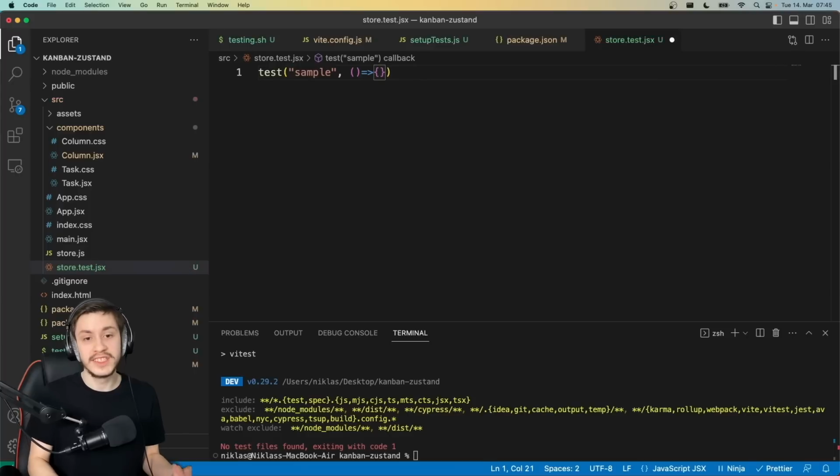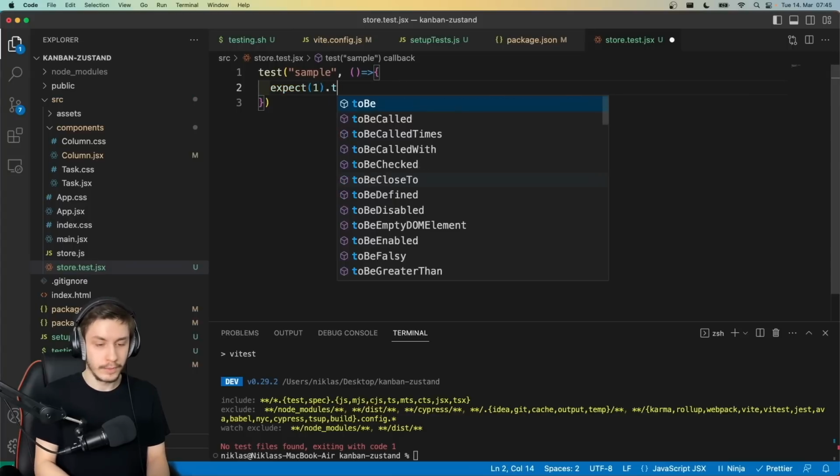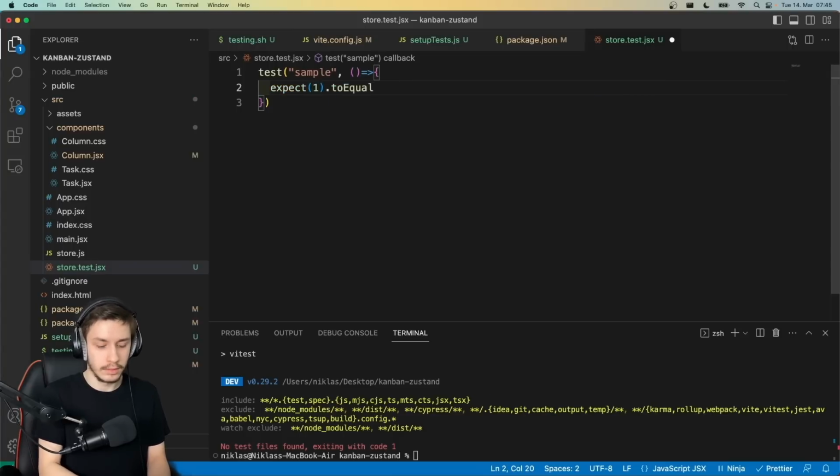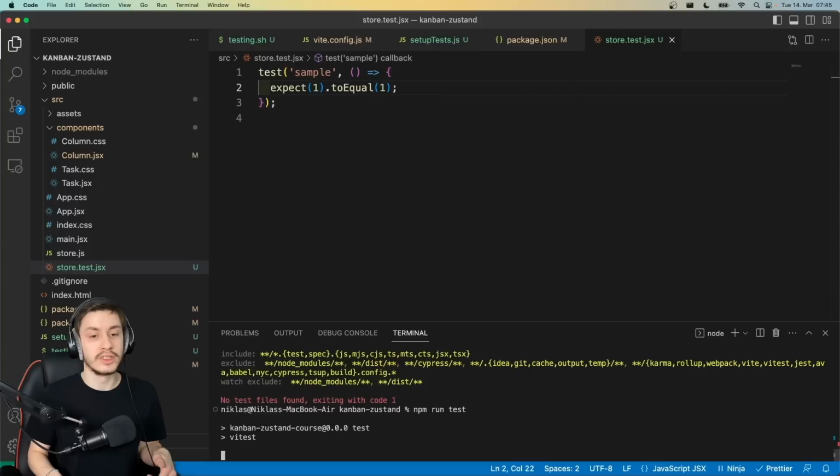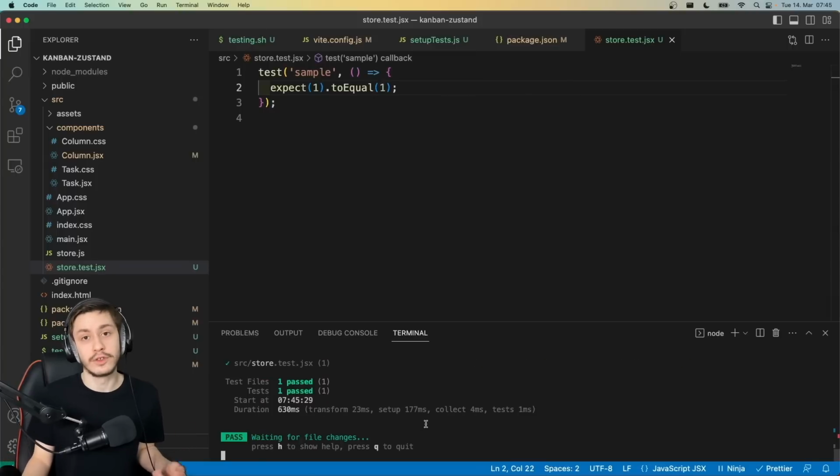If you already know Vitest, then this will seem really familiar to you. If not, then that's fine as well. And then we can just say we expect 1 to equal 1. And now if we run our test, we should see that this is true because 1 is of course equal to 1. And we can see, yeah, it passed. So everything is absolutely fine. And now we can actually start with all of our logic.